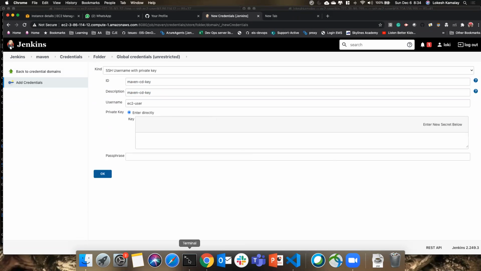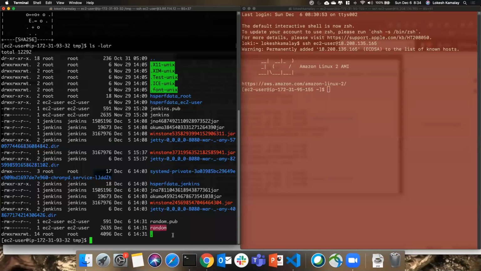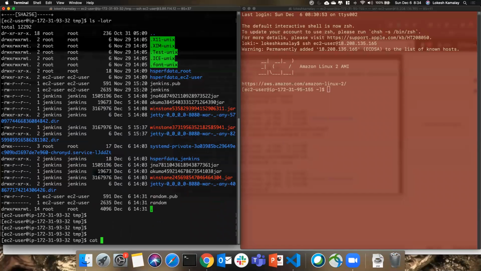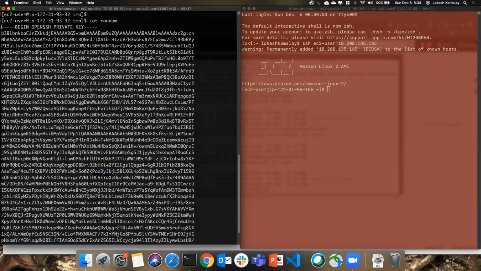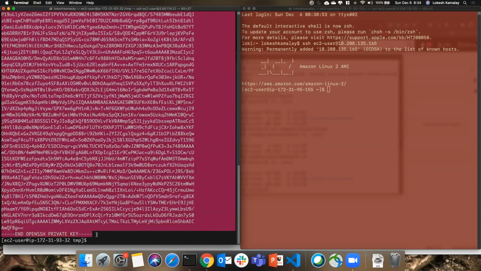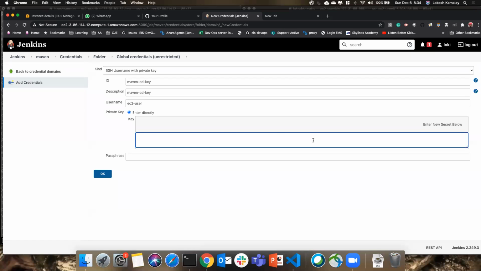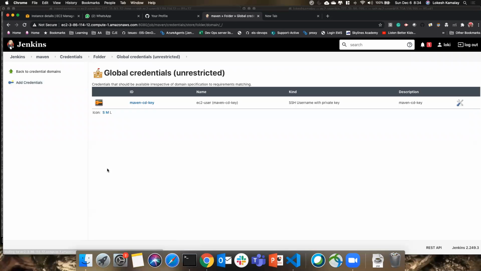Private key, I'm going to enter it directly here. Now I go to the random key that I generated. This is my private key. I'm going to copy this and paste it here. Passphrase I did not use. Save. So now my private key is saved here. Remember, we need to give a private key to Jenkins. Okay, so now Jenkins has a private key.